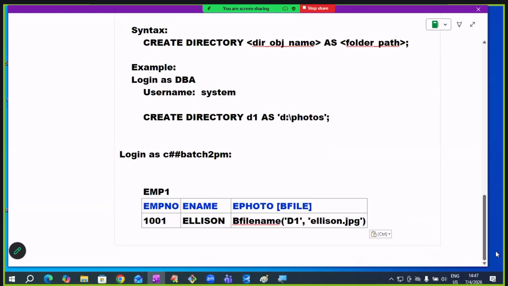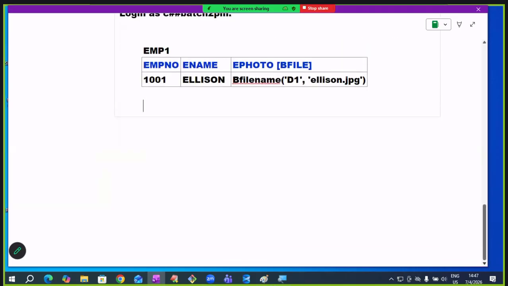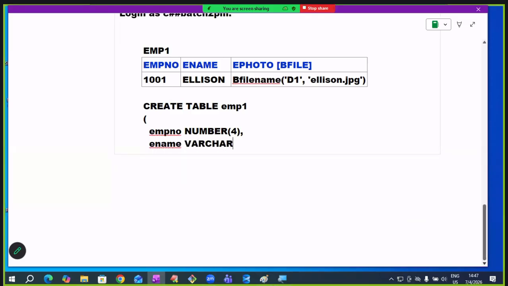Create this table. How to create this table you already know. Tell me, sir. Create table EMP1. Employee number of 4. E-name, VARCHAR of 10. E-photo. Third column, which data type, sir? BFILE. Table created. Insert the record now.